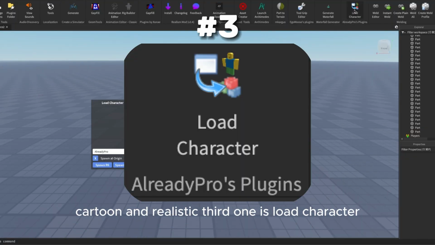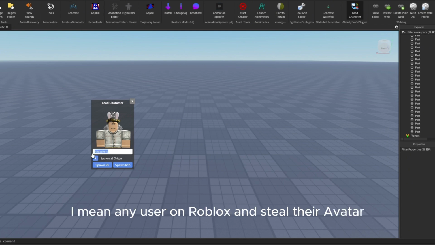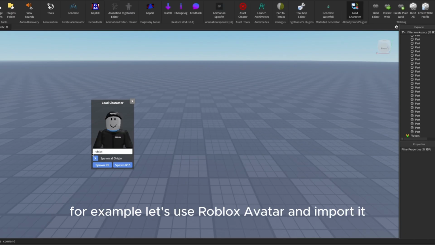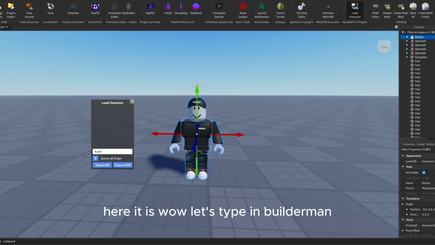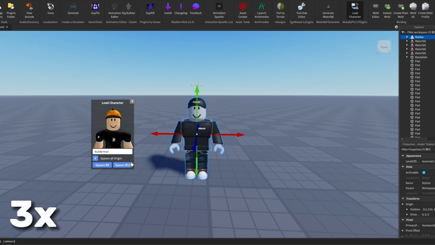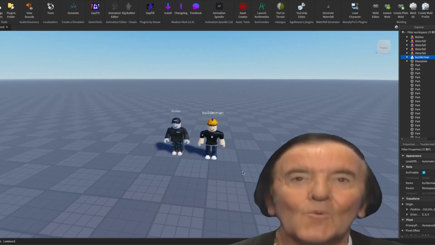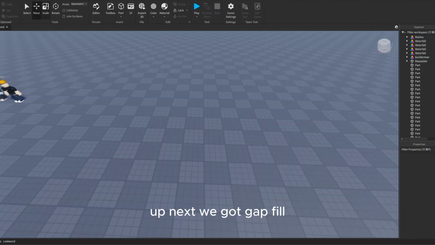Third one is Load Character. You can start by typing out any user on Roblox and steal their avatar. For example, let's use Roblox avatar and import it. Here it is. Wow. Let's type in Builderman. Wow. This is it.